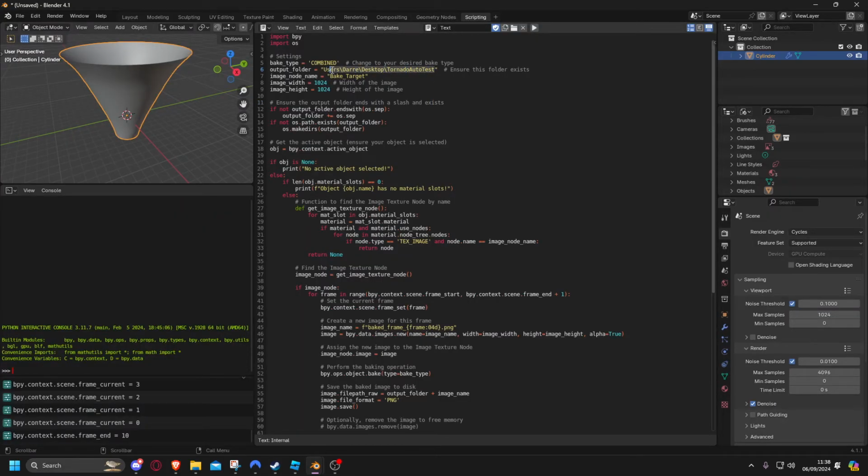You want to change the output folder to your folder on your desktop. So you want to change it from Users to whatever the name of your PC is, to the folder you want to put these images into. And you want to change the node that you're baking to Bake Target.